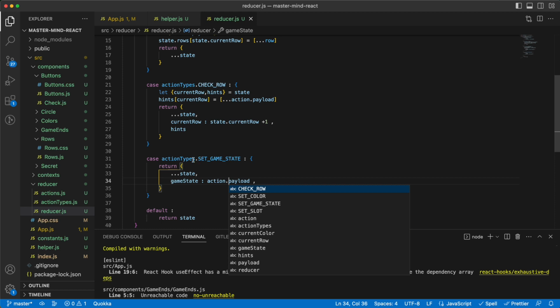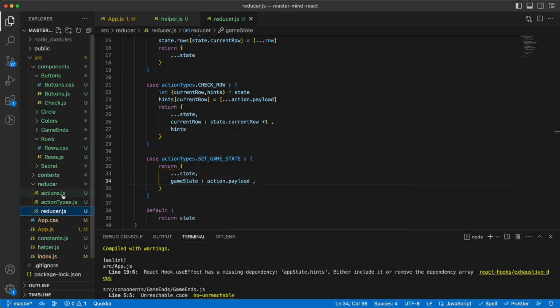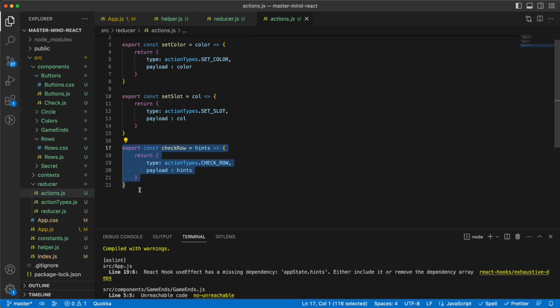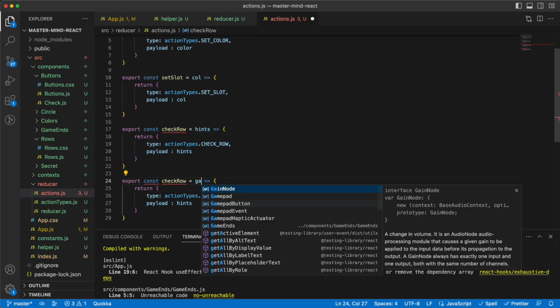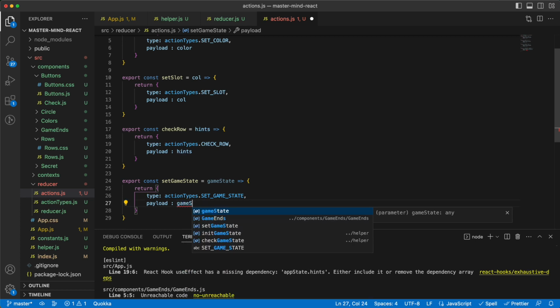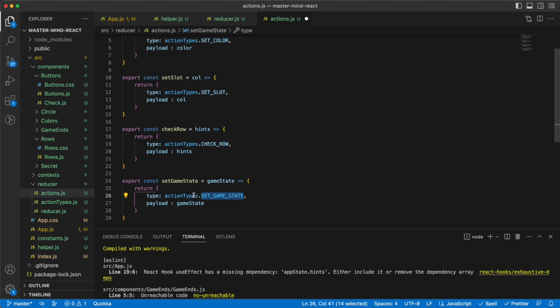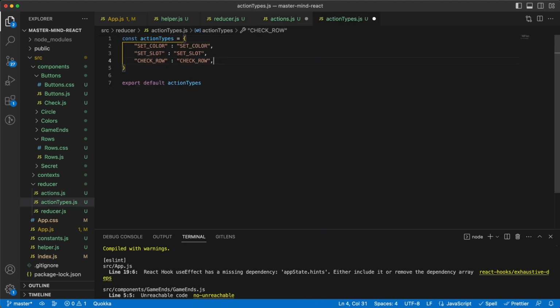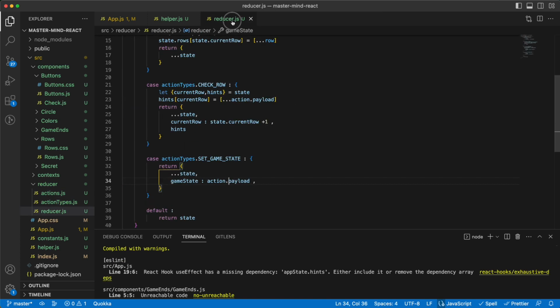Need to define the function that sends this, so I would go to the actions, another action. This is like the game state, and let's call this set game state. The type is set game state, and the payload is the game state. Need to define it in the action types as well, and save the actions as well, this one and this one and this one.